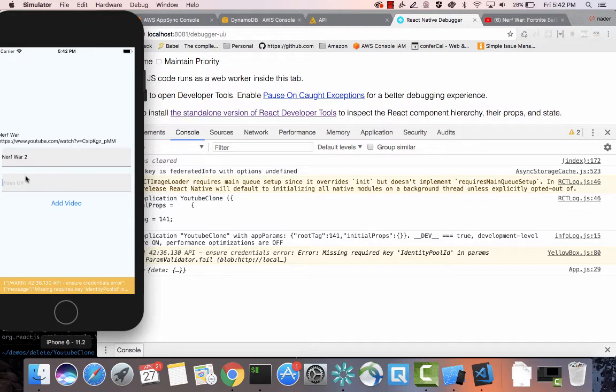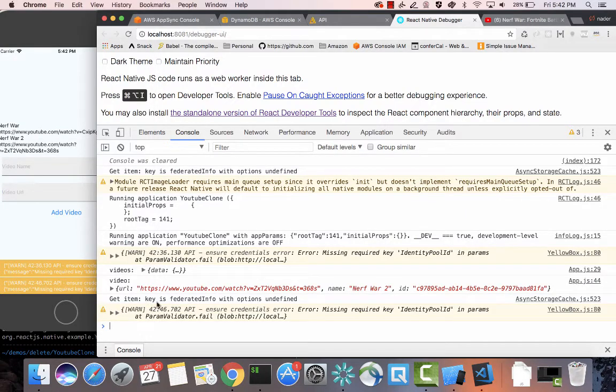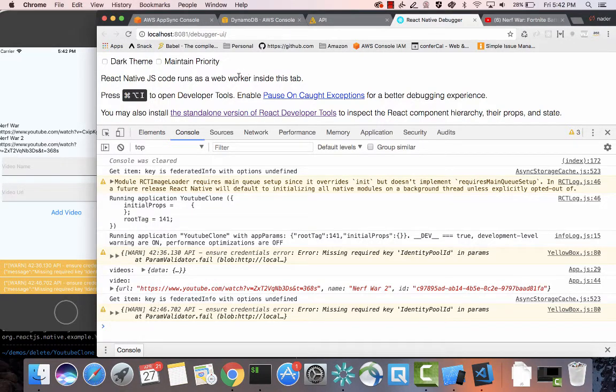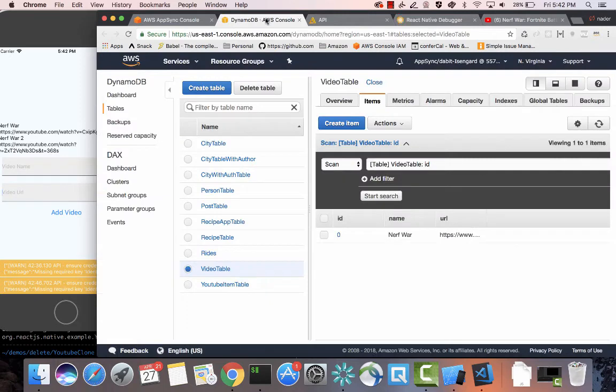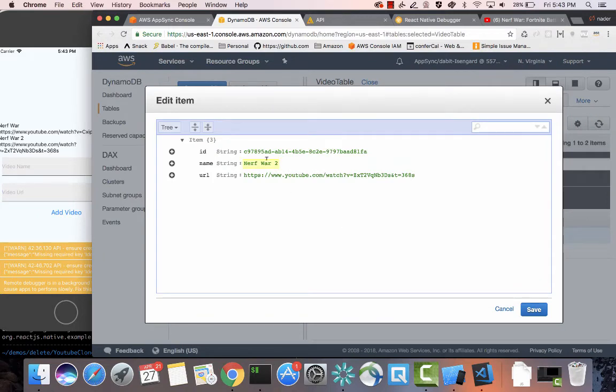Yeah, we actually have the URL now. So let's do add video. All right, so the video was added to our UI, but let's check and see if it was added to our database. And it looks like it shows up. Let's go ahead and look at it. So we have the name, and then we have the URL, and we have our ID.